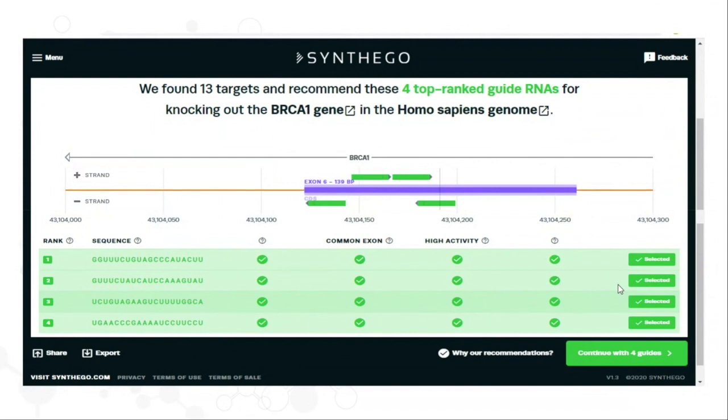So this will show you all of these. We found 13 targets and recommend only these 4 top-ranked guide RNAs for knocking out the BRCA1 gene in Homo sapiens. It is showing you the genomic coordinates, the orientation, as well as a sorted score along with the sequence.